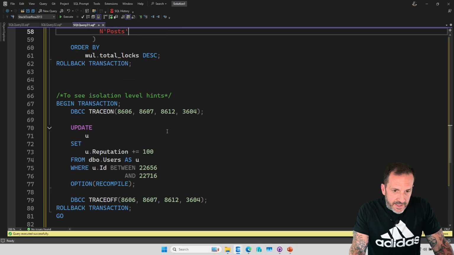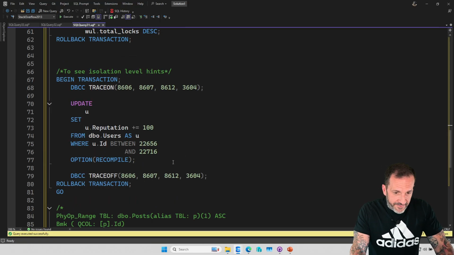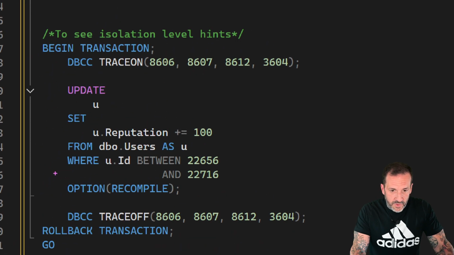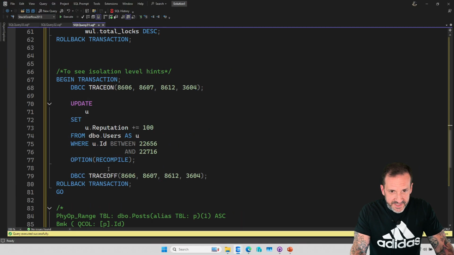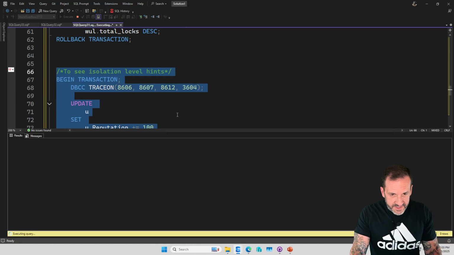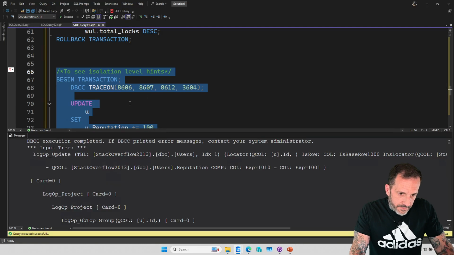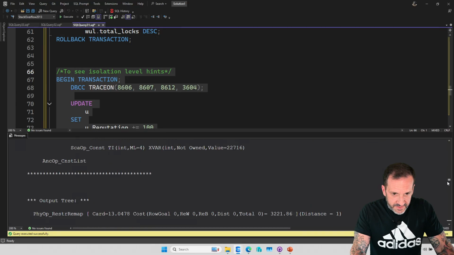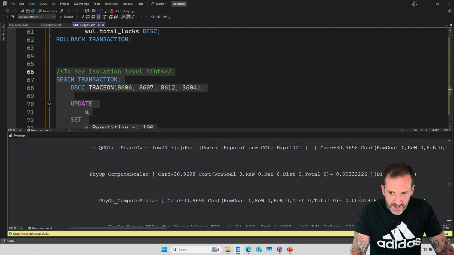Pretty obvious that we got some serializable locks that way. The only way to see the hints that SQL Server supplies that I've found is to run the update with the recompile hint so the stuff shows up, but then to use this sort of smattering of trace flags to get other information out. So if we run this, it will also take about 4 seconds. And down in the messages tab, you'll have all this crazy stuff, right? This stuff goes on basically forever.